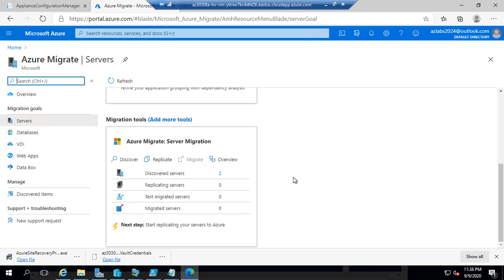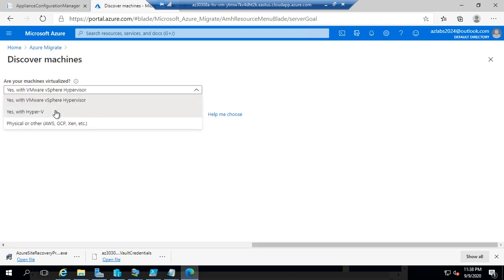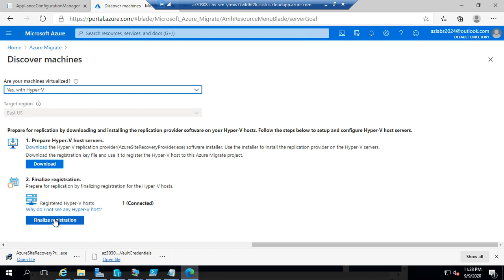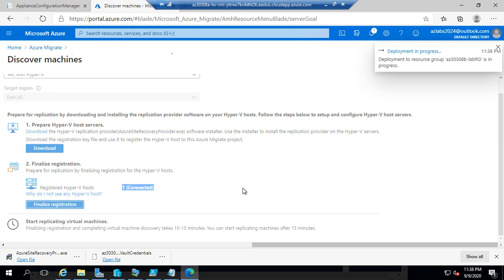and discover and Hyper-V. There we go, one connected. Success. So now I can hit the finalize registration to finalize the registration process. So as soon as you clicked on that one, look what happened. It says start replicating virtual machines, finalizing registration and completing virtual machine discovery takes 10 to 15 minutes again. You can start replicating machines after 15 minutes.